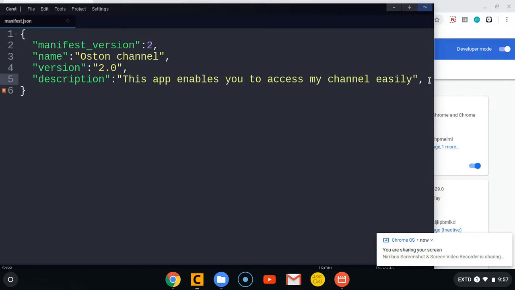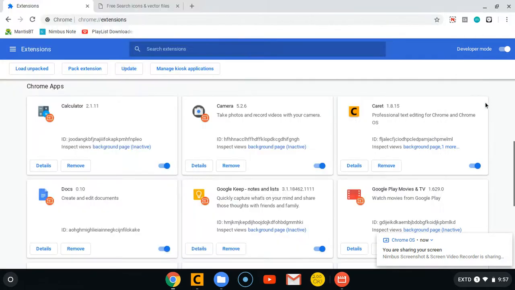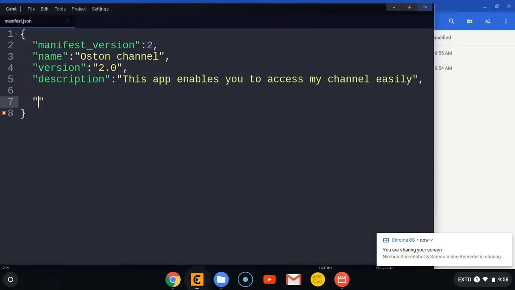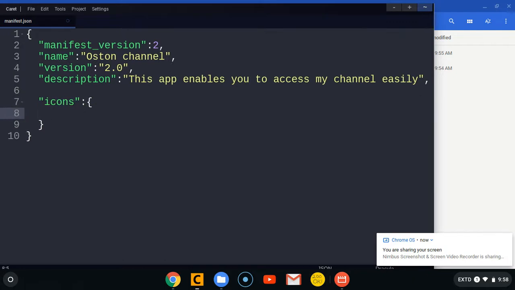So below here, we are going to go ahead and give it an icon. As you can see, all the apps have their own icons. So I'm going to come here in my code. I say icons, so it's a manifest keyword. You need to use icons. Then here it's the key name, where you put the size of the icon.